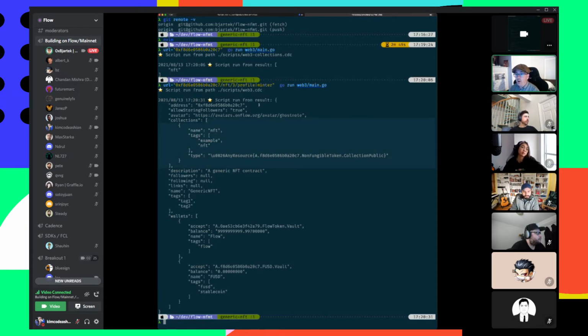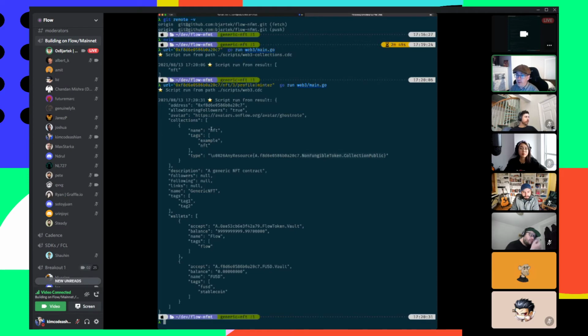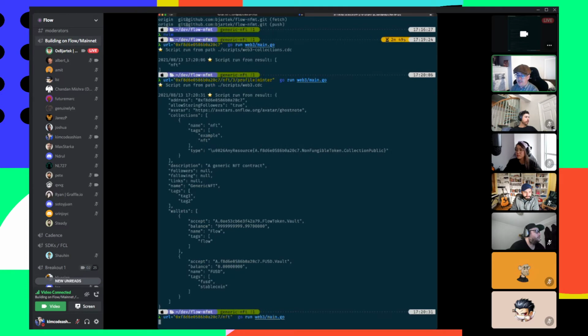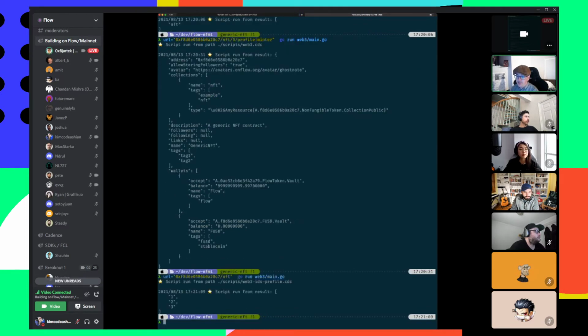When there's enumeration of collections, we can use that instead. So this basically says all of the entries here that are of this exact type, non-fungible token collection public, all of them will be returned here. So if I had more, you can see that I have more, right? Okay, so let's just dig into this collection. I have 3 NFTs in this collection: 1, 2, and 3.